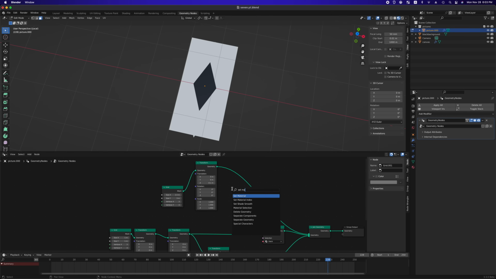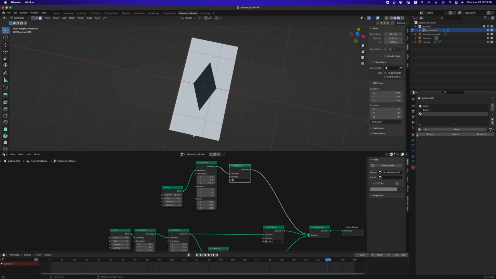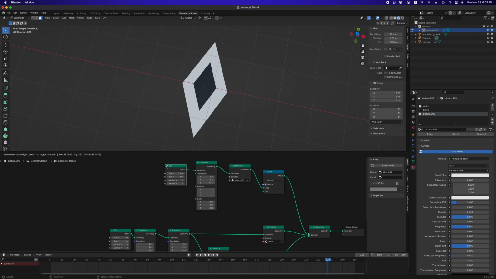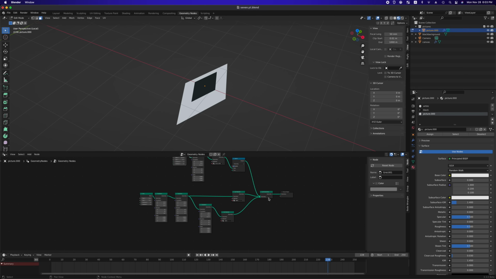This layer is gonna serve as a window to show video clips, so we need to make another material for this. Please name it picture.000 because it is important to match the name suffix number with the object. And add a switch node because we don't need to see it for the time being. This geometry node is done, so name it picture.